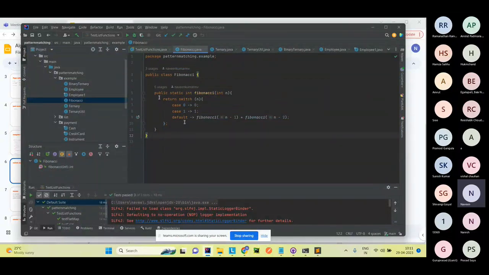So here's a manifestation of this. I have implemented the Fibonacci numbers via the switch expression. If it is 0, it returns 0. If it is 1, it returns 1, else it returns the sum of the previous two. So if I were to omit this, the compiler will complain, which we agreed is a good thing.